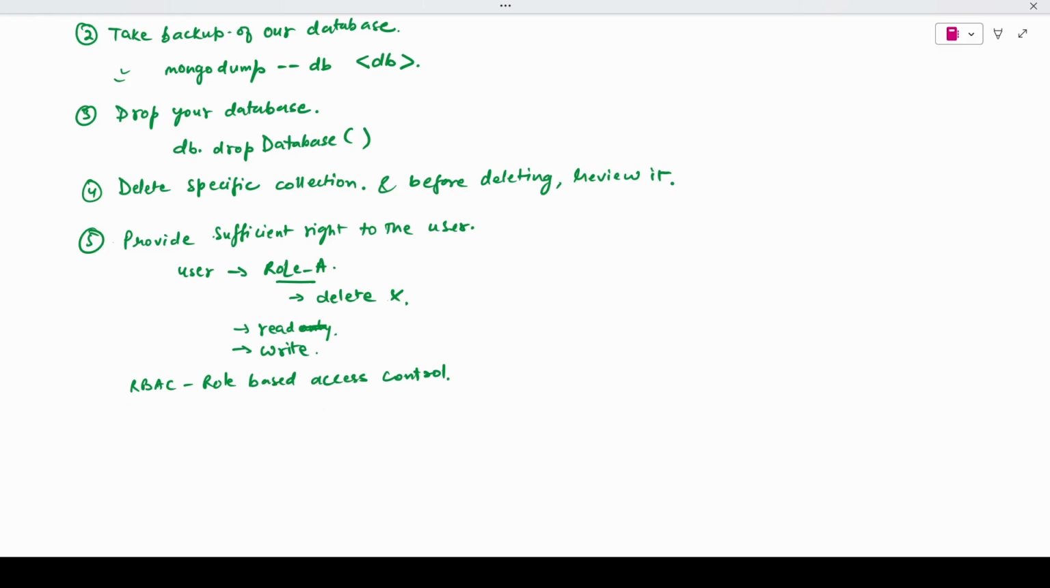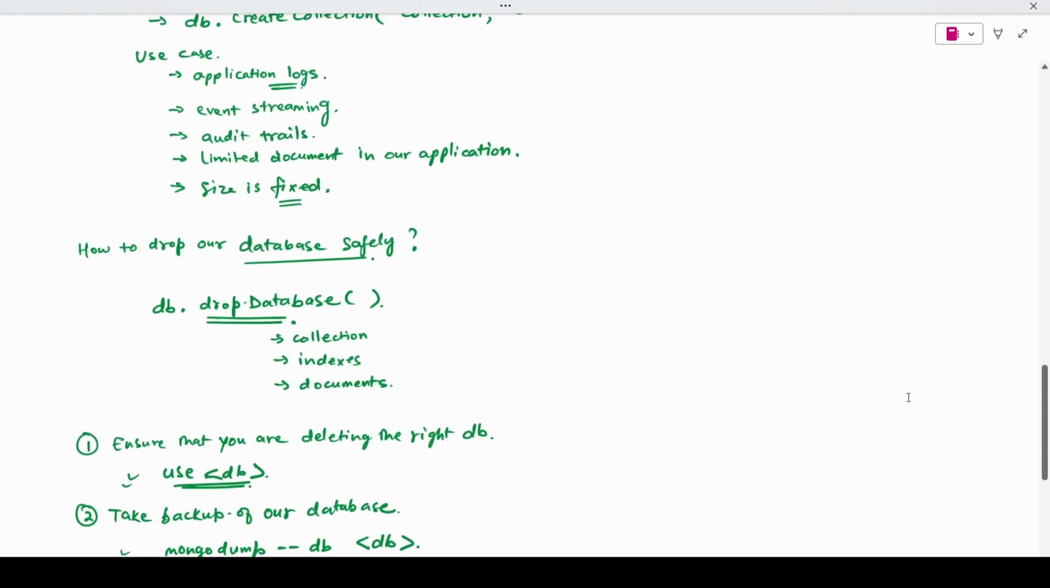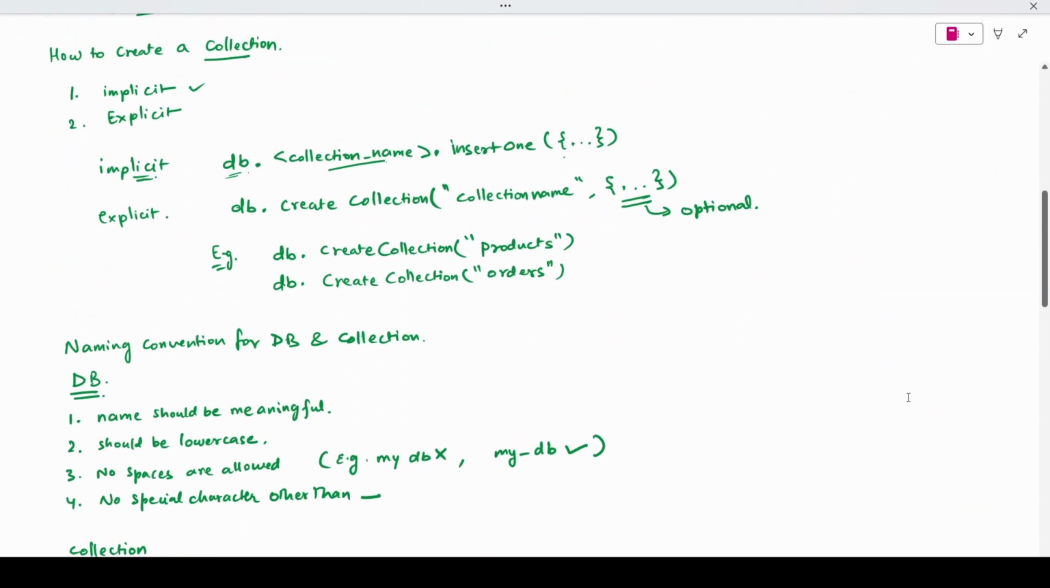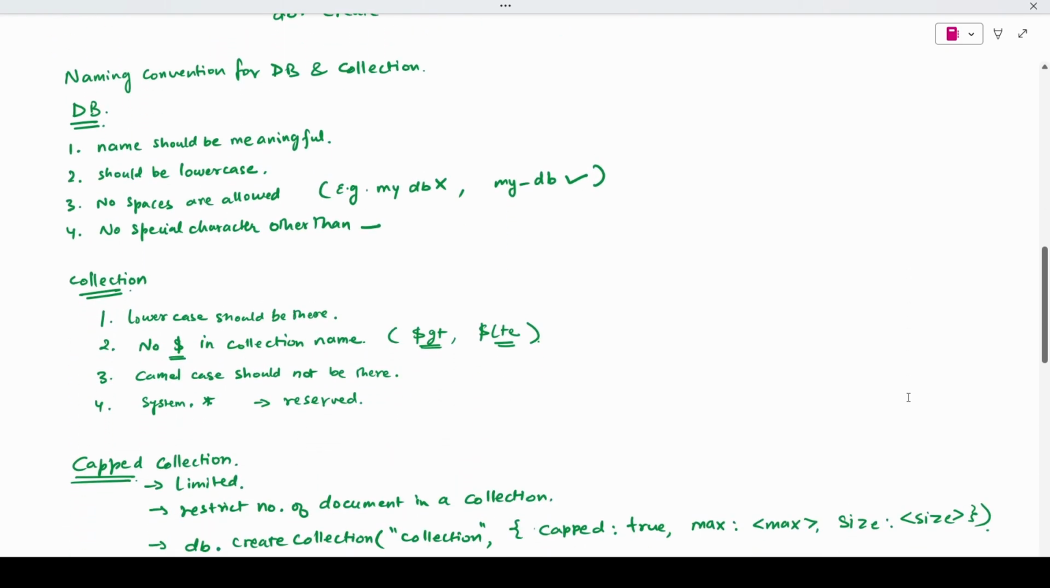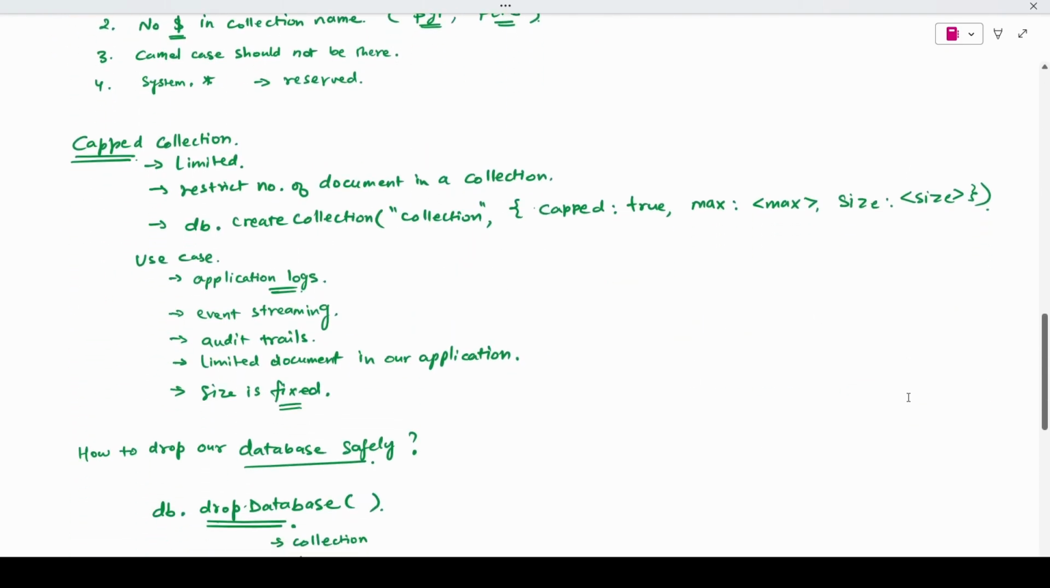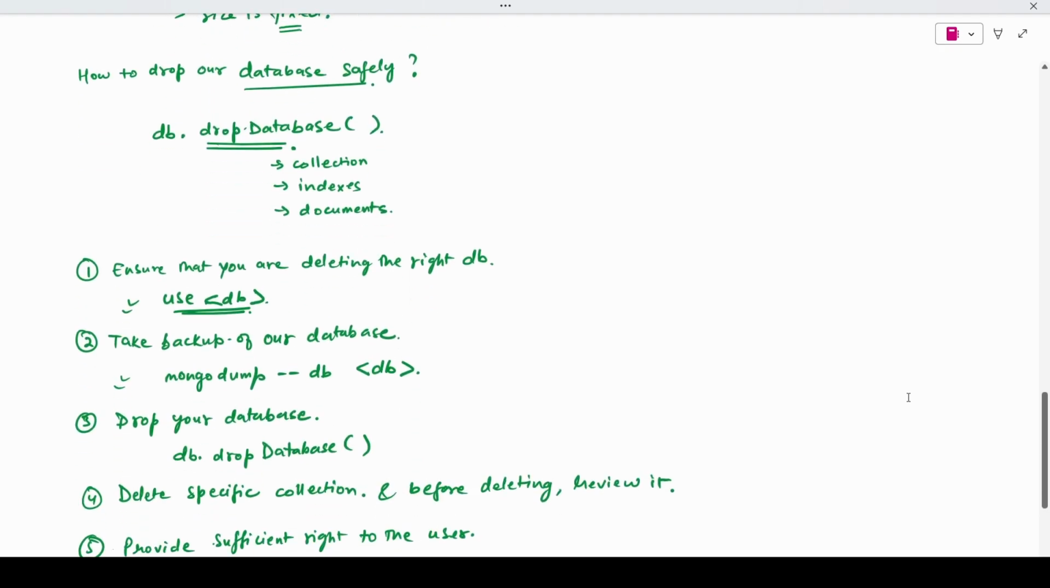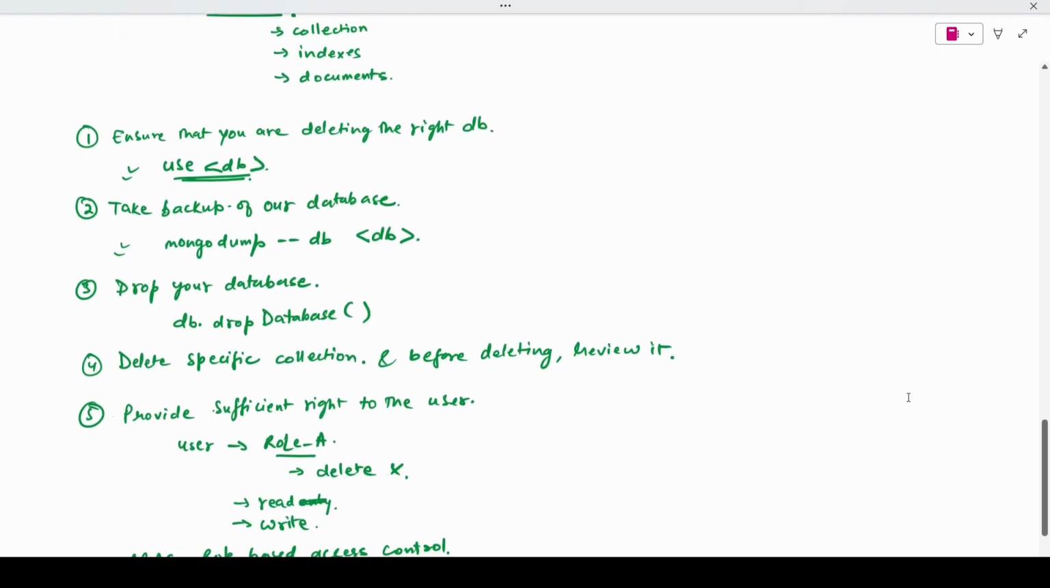So I hope you are able to understand this concept in detail. So in this video, we have discussed the database and the collection, the naming conventions for the database and the collections, the capped collection, and how you can drop your database safely.